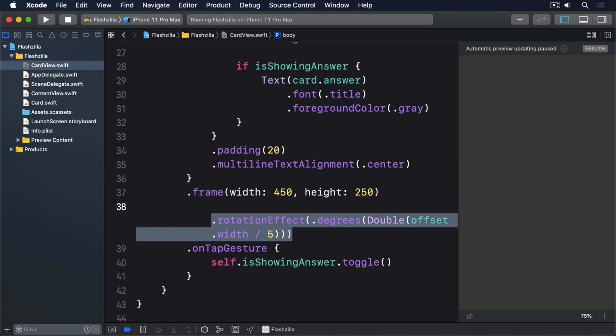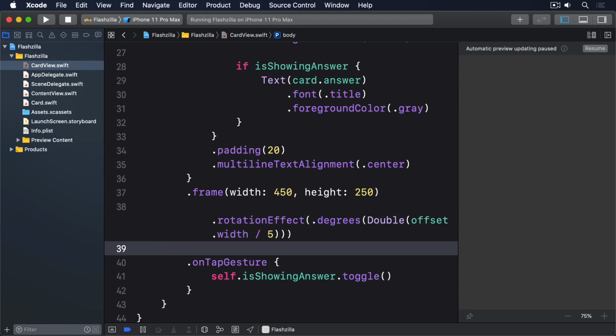Next, we're going to apply our movement so the card slides relative to the horizontal drag amount. Again, we're not going to use the original value of offset.width because it would require the user to drag a long way to get any meaningful results. So instead, we're going to multiply it by 5 so the card can be swiped away with small gestures. Add this modifier below the previous one: .offset(x: offset.width * 5, y: 0).